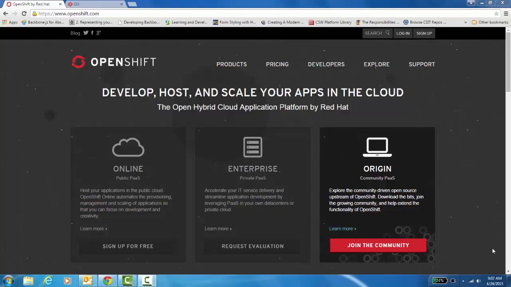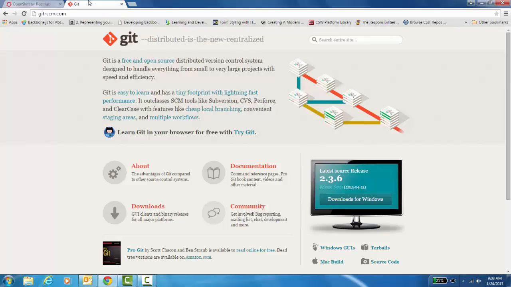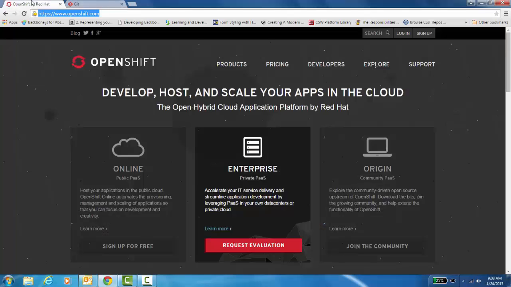When I say PaaS, or platform as a service, it's a cloud application platform that runs on top of infrastructure as a service and hosts SaaS, or software as a service, applications. OpenShift basically uses Git, a software versioning platform, to deploy our code. So in order to explore the tool more, we'll go into www.openshift.com.